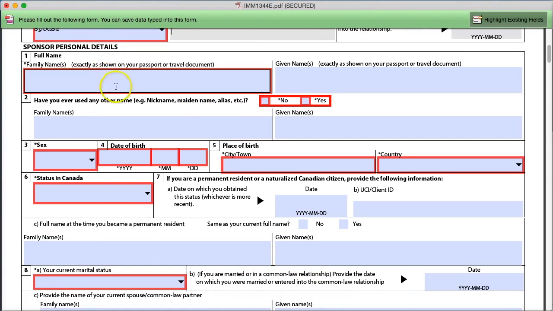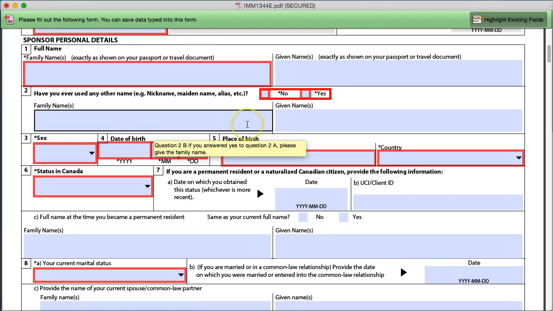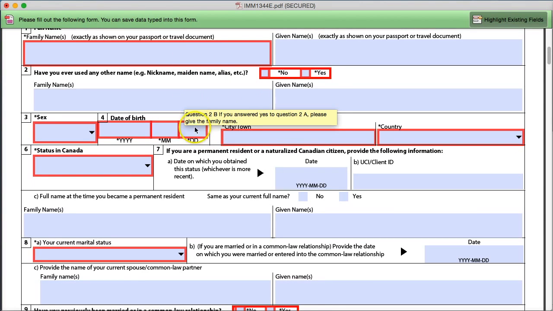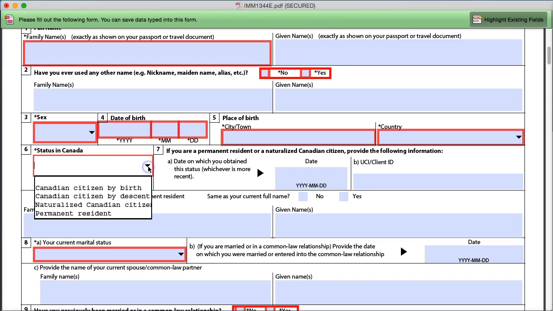Now the sponsor personal details, this is yours. So this is your family name, your given name. Have you used any other names, such as maiden names? You'll put that in the box here. You'll fill in your gender, your date of birth, the place of birth, country, and then your status in Canada.